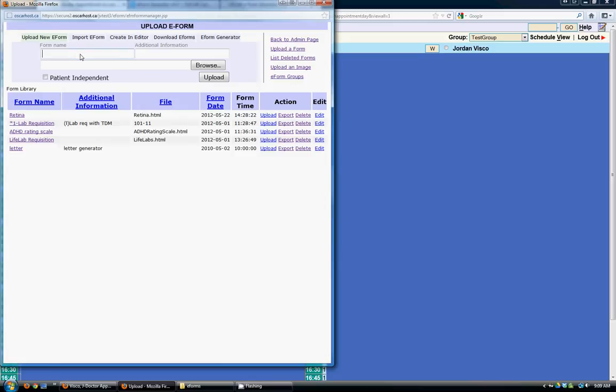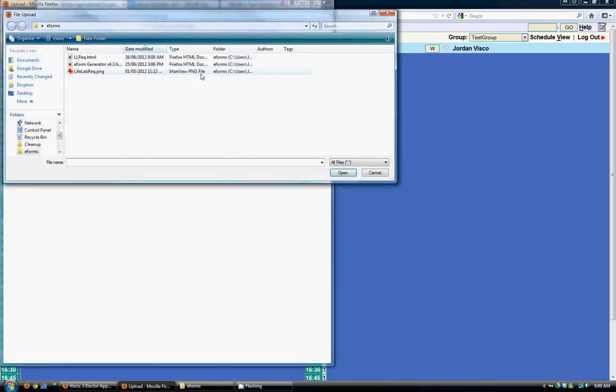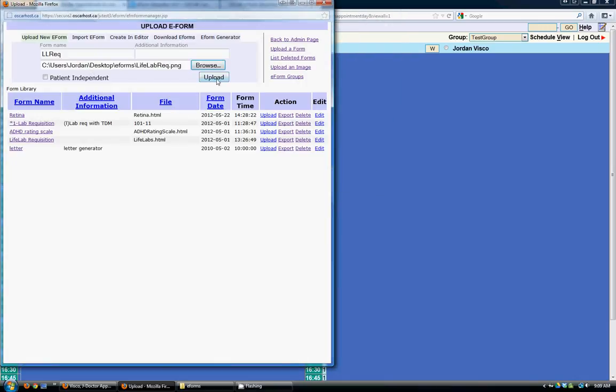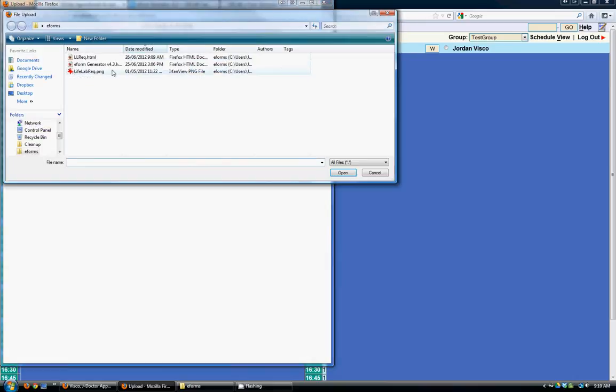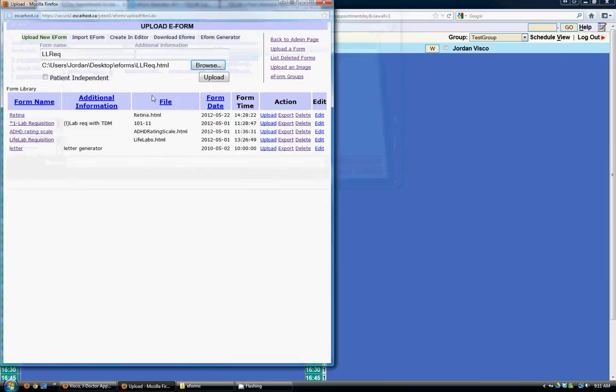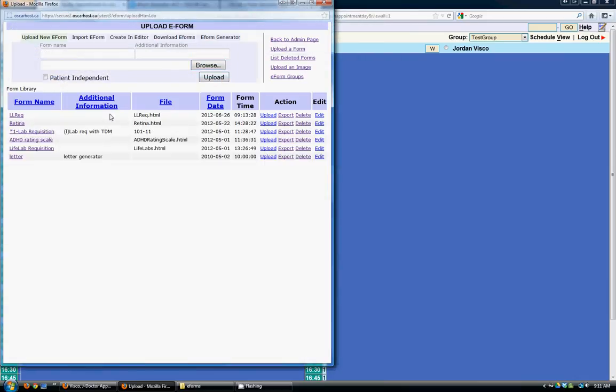We're going to give it a name, LLREQ. We're going to browse for the file, and we're going to double click on it, and we're going to click upload. I think I must have done something wrong there. Let's try that again. LLREQ, browse. I think I might have clicked the image there. You want the HTML file. Double click on the HTML file and click upload. Oh, and there it is.